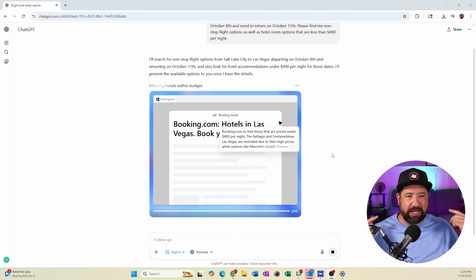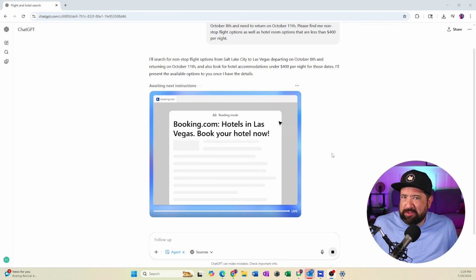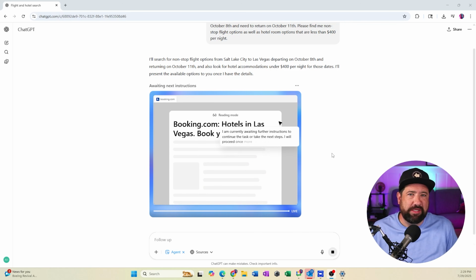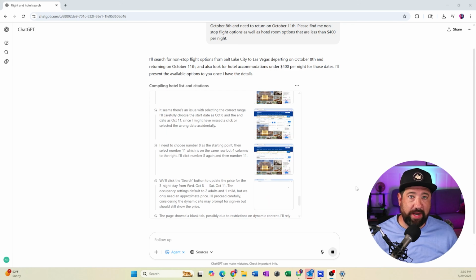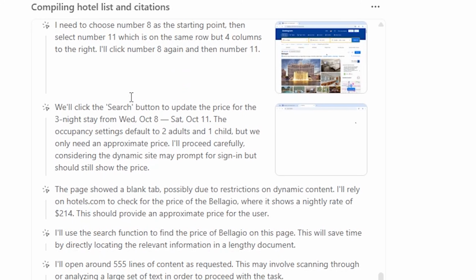So it can kind of get caught in these loops that take a lot of extra steps to do something that seems relatively simple to do. You'll see that right now we're caught in this loop. And if we go to the activity section inside of the three dots, you can see it says right here, it seems there's an issue with selecting the correct range. And maybe there's a dynamic content restriction.